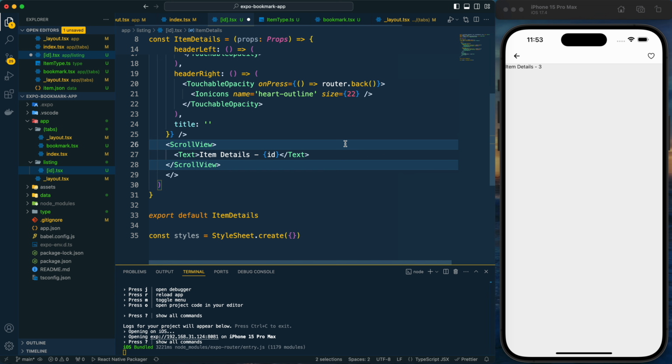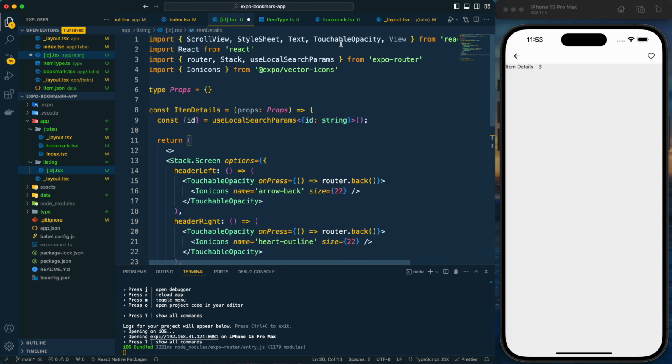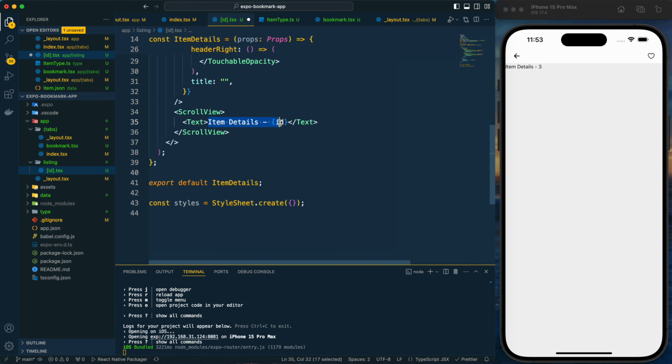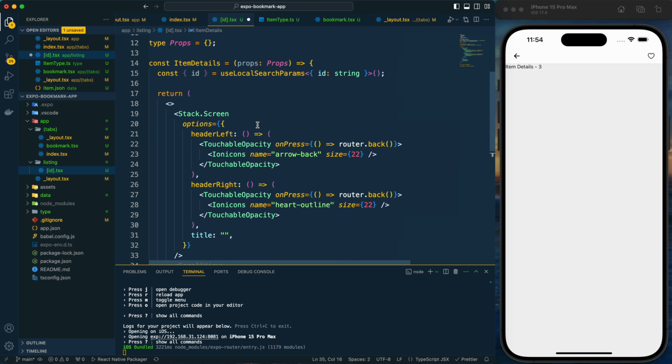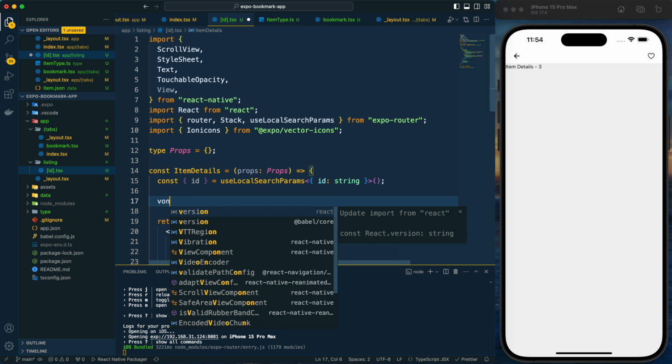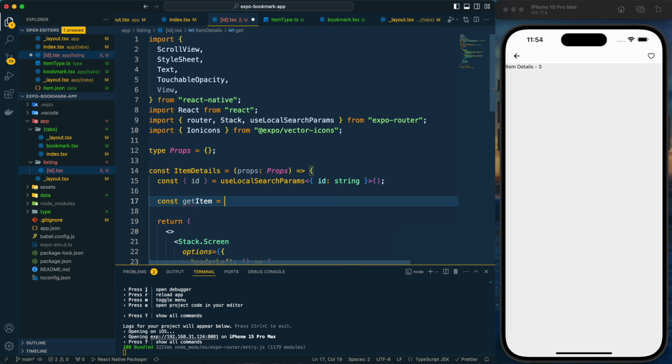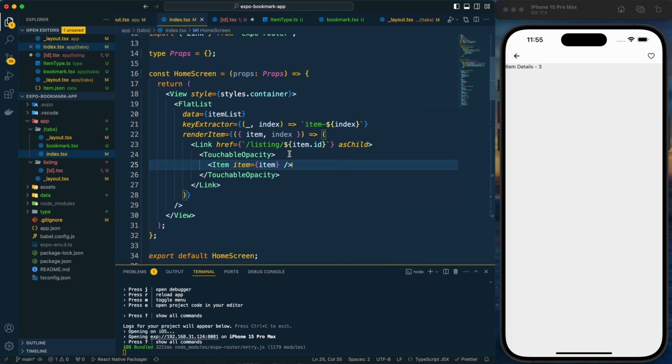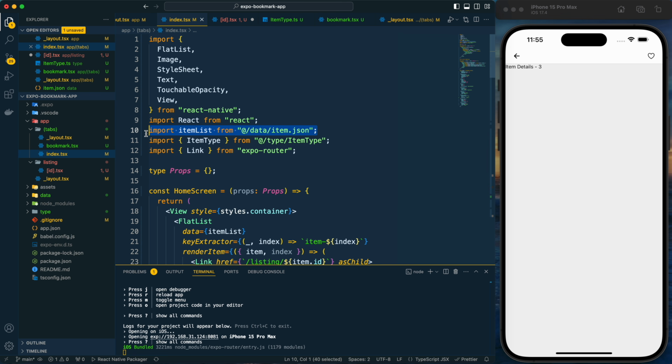to scroll view, and this scroll view is from React Native. After that here I need to provide the item details, but we haven't got the item yet. We are getting the ID but I haven't got the item details from the ID yet, so let me create that function. So here I'm creating a result constant, and in this result constant we will find the item based on the ID which we have got here, and we are going to find that from the item list.